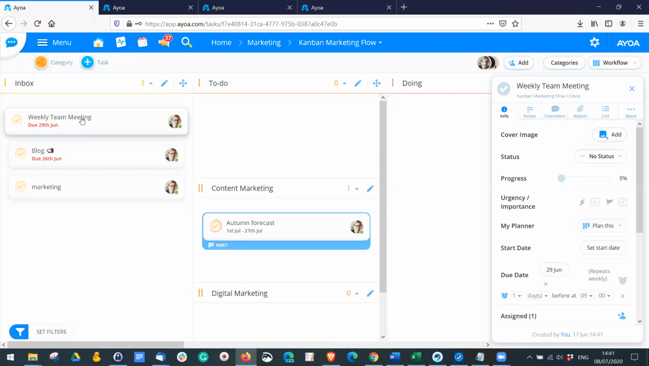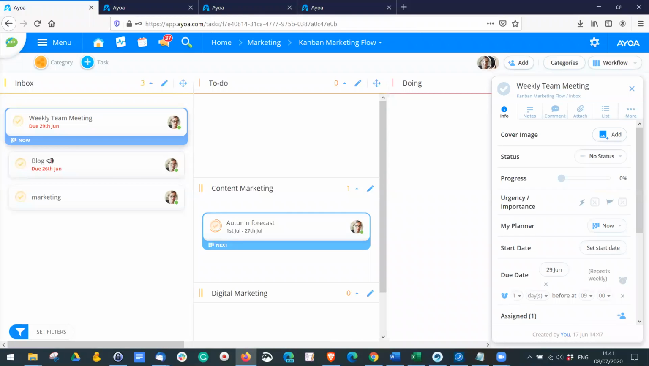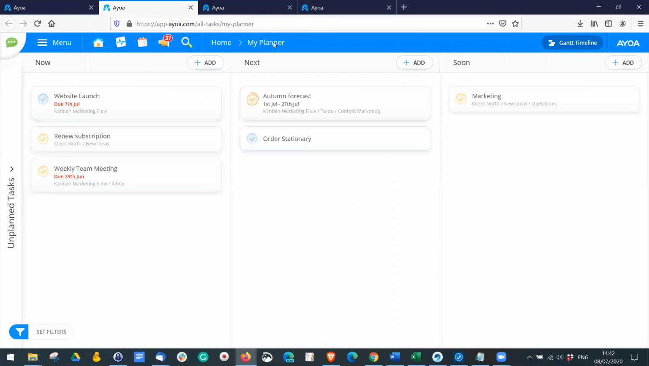So if I wanted to add a task to my planner directly from the task board, just select your task. Then in the side panel, next to my planner, click on Plan This and choose whether you want to add it to now, next, or soon. And you can see now it's highlighted blue with now underneath it. If I switch to my planner, you can see that that's been added onto my planner under now.